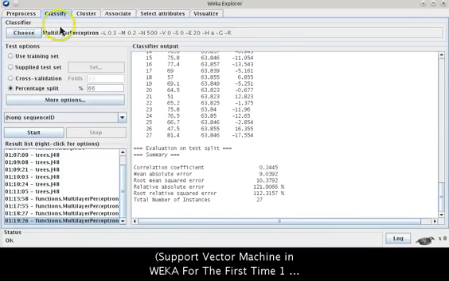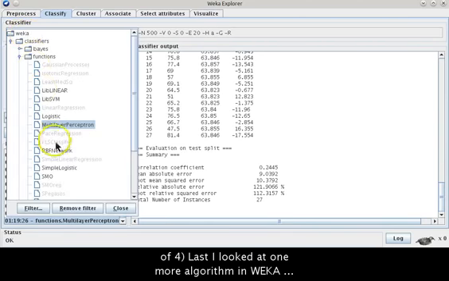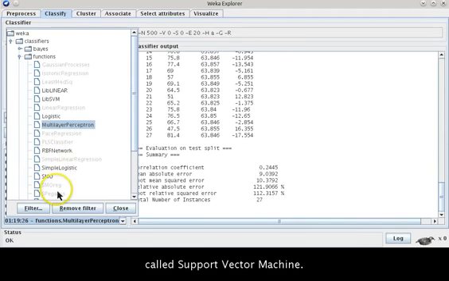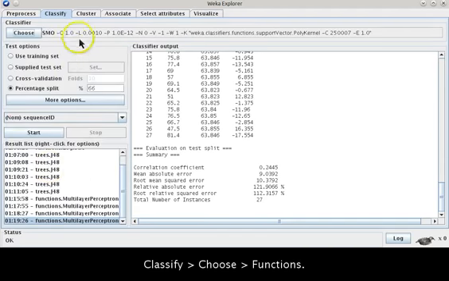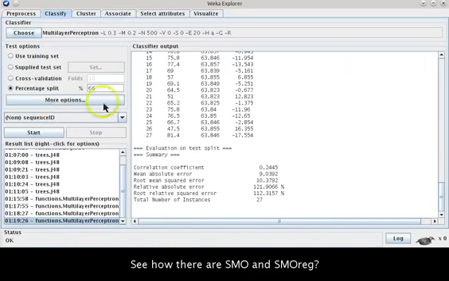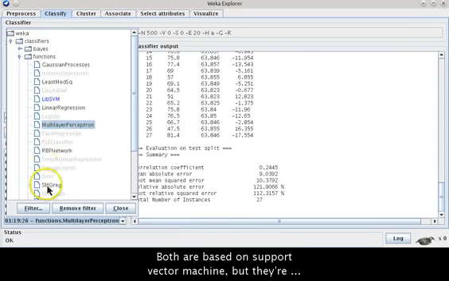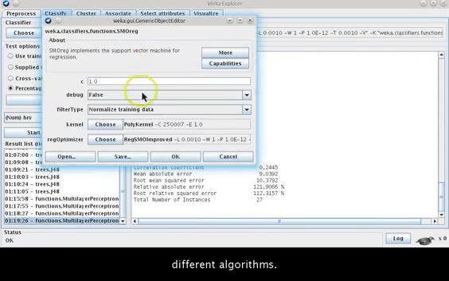Last, I looked at one more type of algorithm in WEKA called support vector machine. Classify, choose, functions. See, there's SMO and SMO reg. Both are based on support vector machine if you look at the properties of them. And you'll see that even though both are based on support vector machine, they're different algorithms.